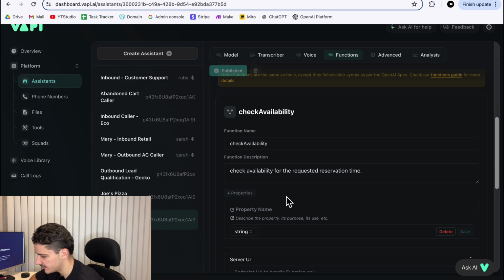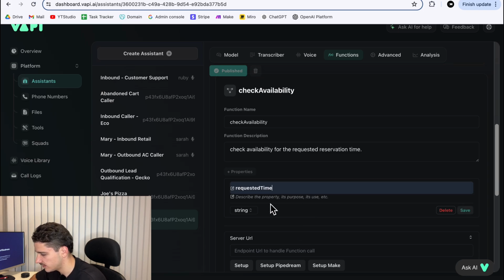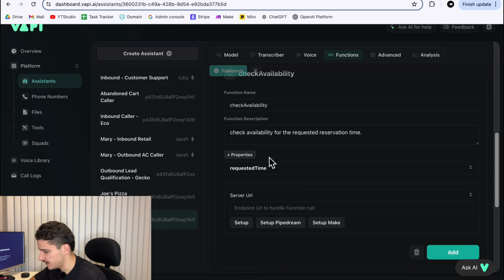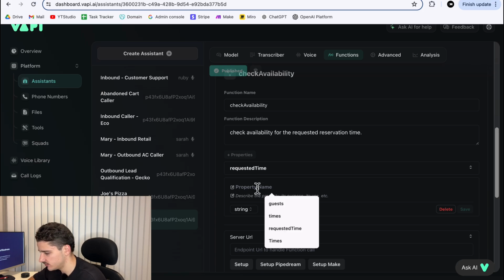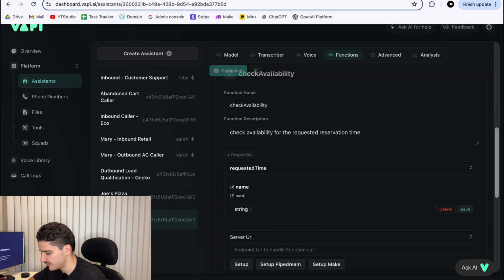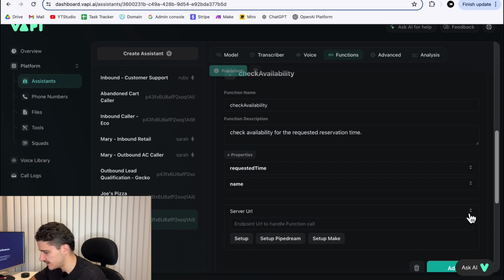To do that, we'll add a few properties here, the first being the requested time, whose description will be the time which the user requested to make a reservation. And then we can provide an example. So for example, tomorrow at 9 p.m. Hit save, and then we can create another one. We don't really have to create another one at this point, but to showcase, I can just create a new variable to see what I mean. So we can just do a name, the name of the user, hit save.